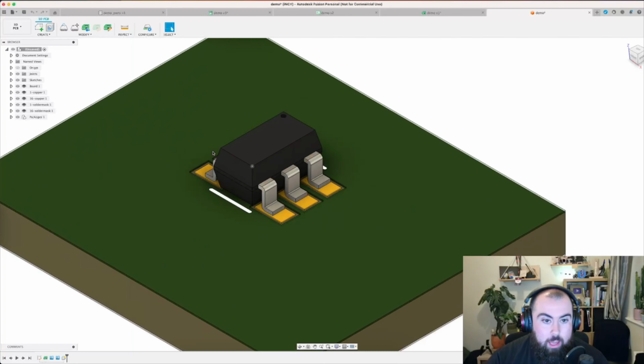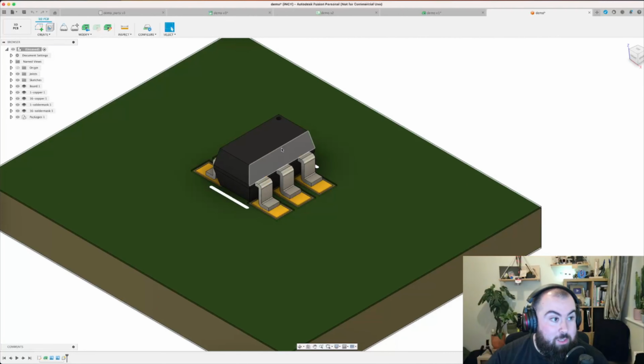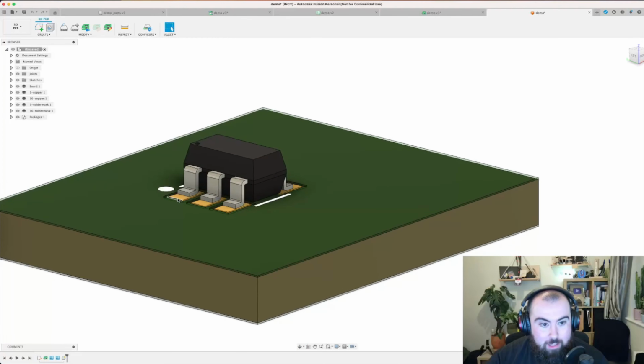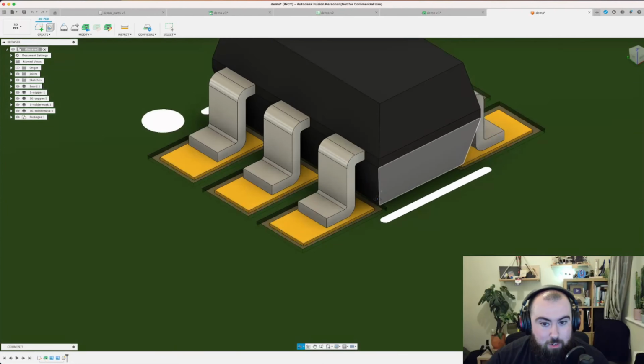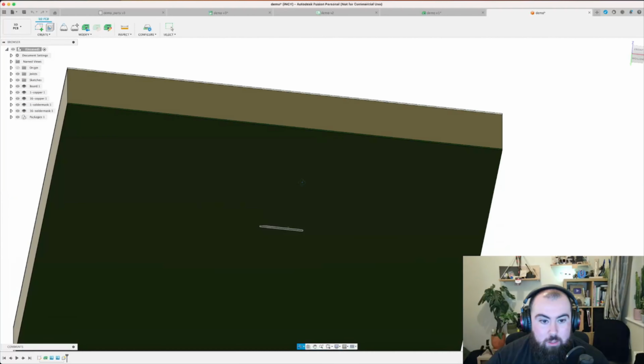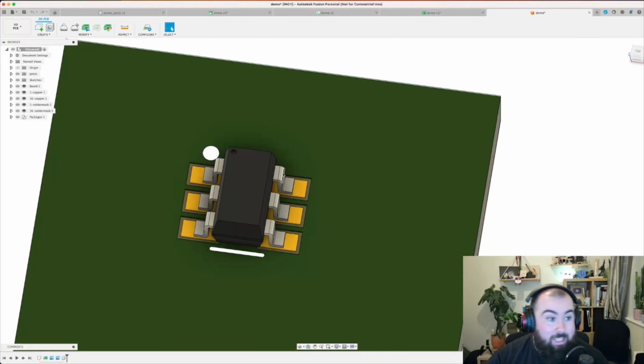And our package that we saw earlier is plonked onto our PCB. We can see we've got our little pads here. We've got our silk screen, and that's the whole thing. So there we go. That's kind of it, really.